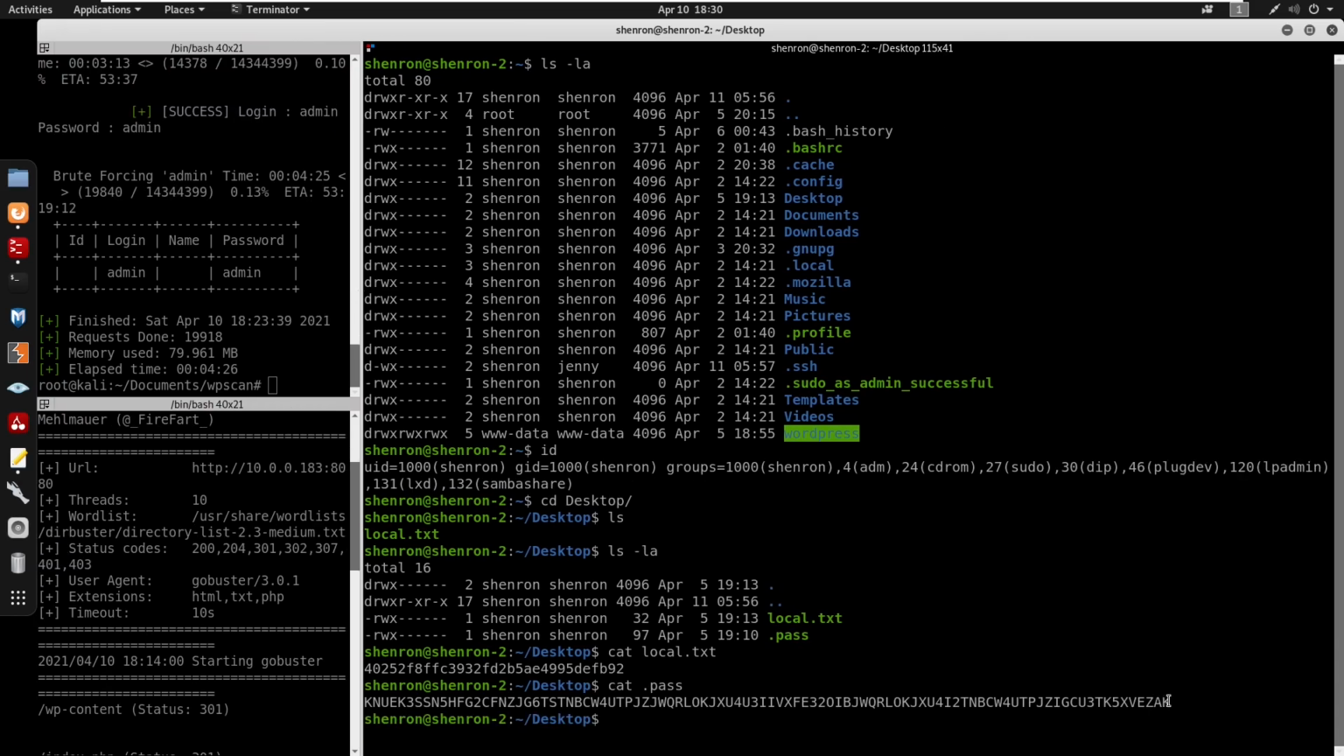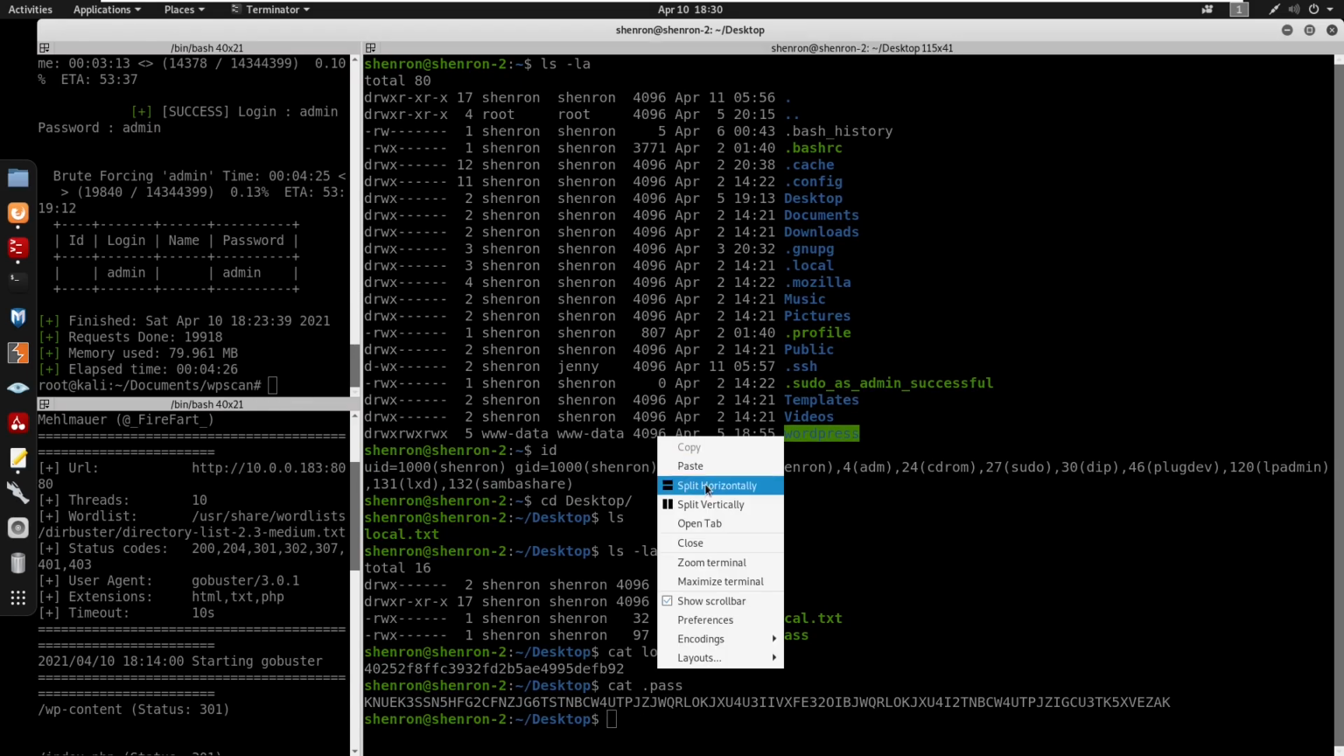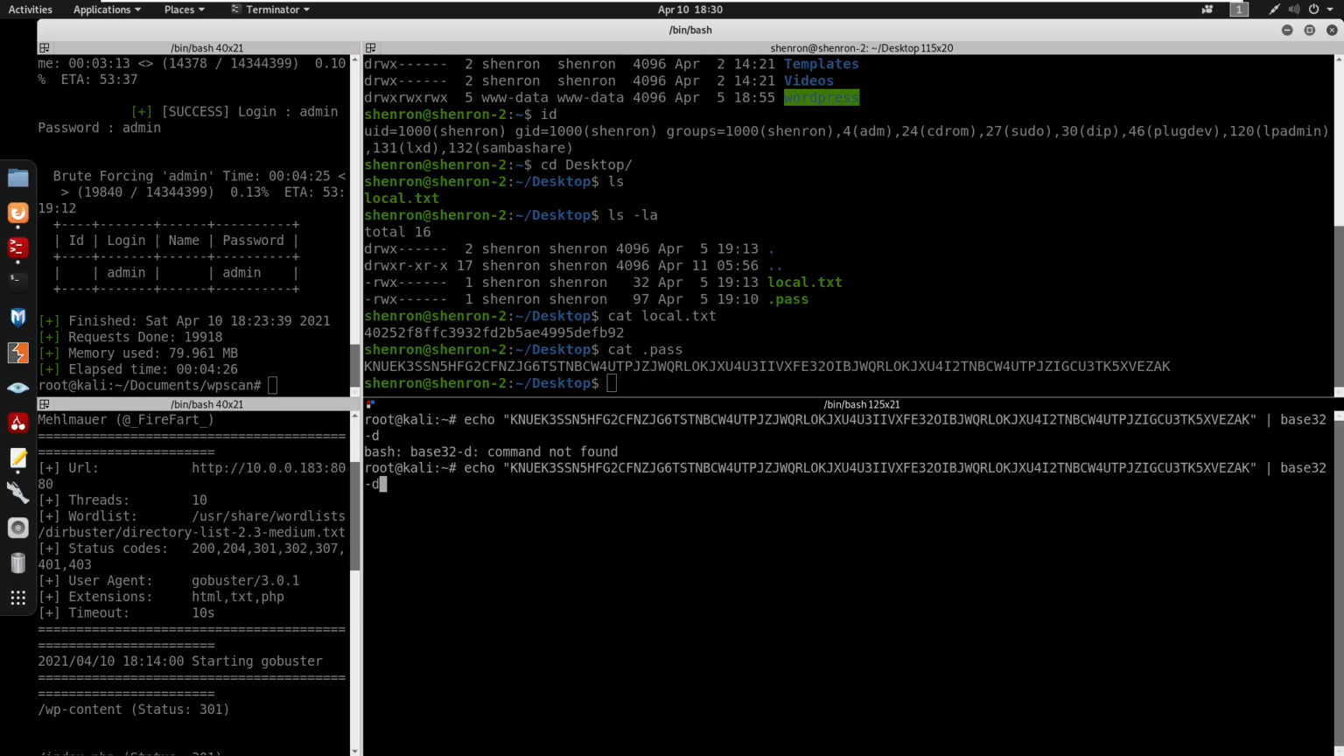Looking at this, this does seem like this is base32. So let me just split this. Now we'll echo this on the screen for base32, base32 -d. And we do get a password here.